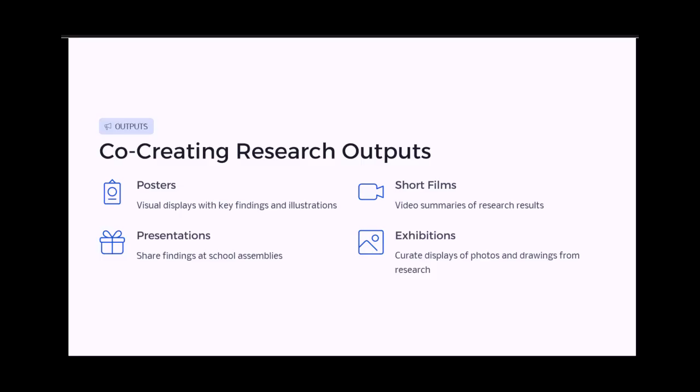Lastly, students might co-create the research output. So once they've decided what to share, they might create a poster with the key findings, or maybe a short film that might summarise the result. Maybe some children or a panel might do a presentation for a school assembly, or they might draw pictures about what the research displays and present it. Again, this aligns to language and communication skills and helps them to develop skills in that area. So there's lots of opportunity for that.